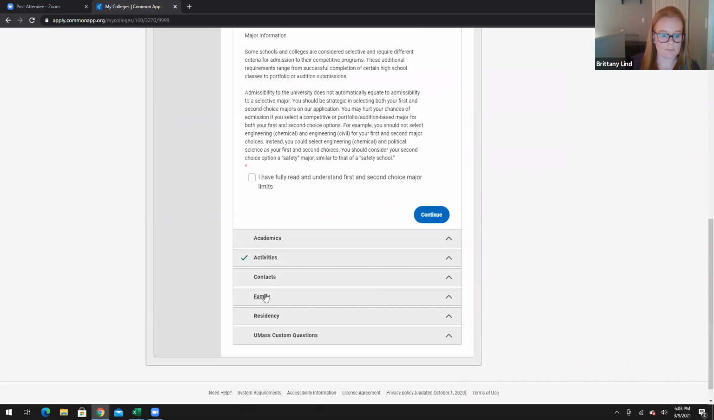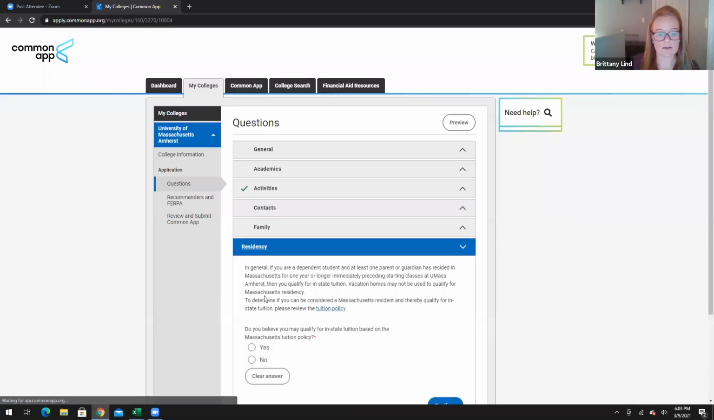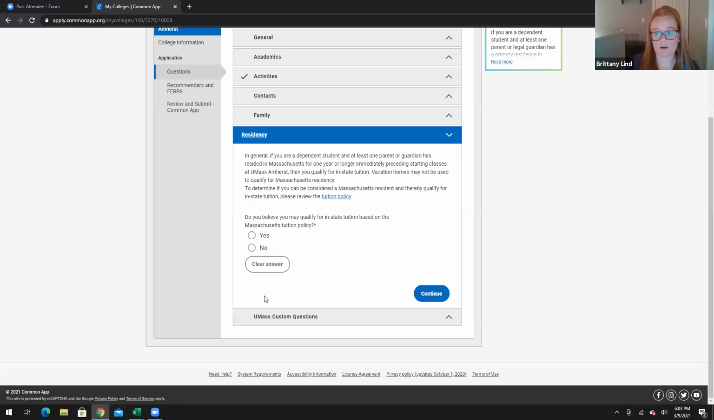the family pieces, usually if you had any family that attended that school. Residency will come up for any schools that are state schools. So if you apply to UNH, this is going to be a question and you're going to have to provide information for residency.